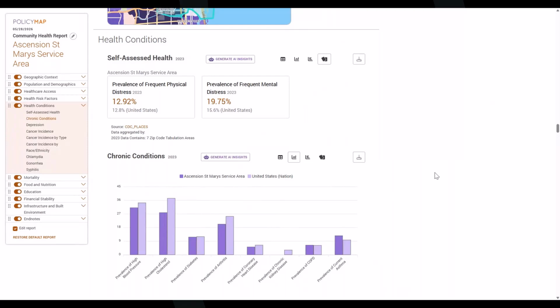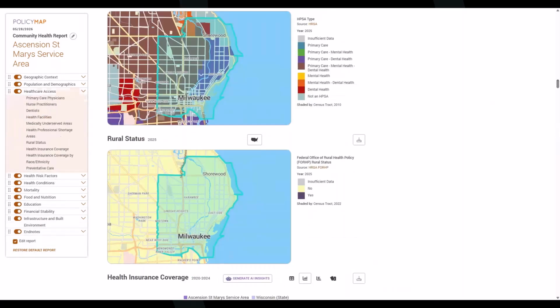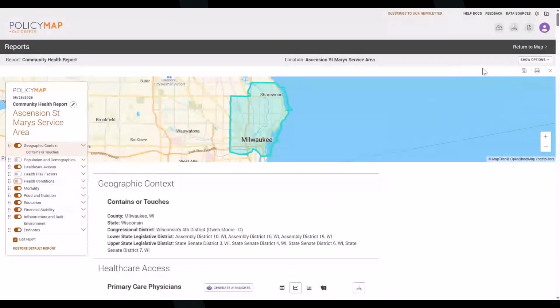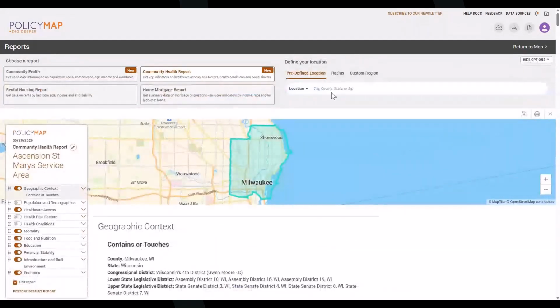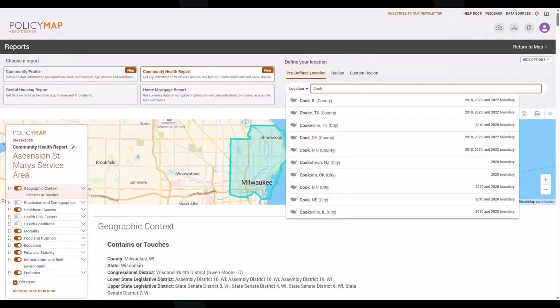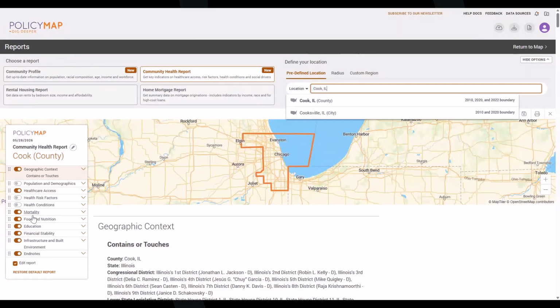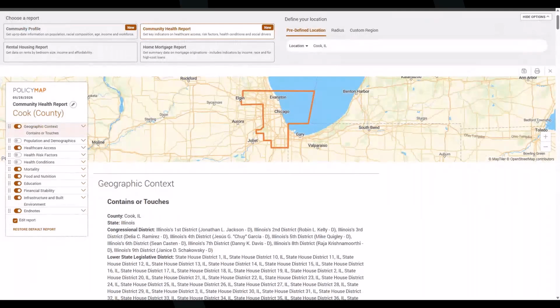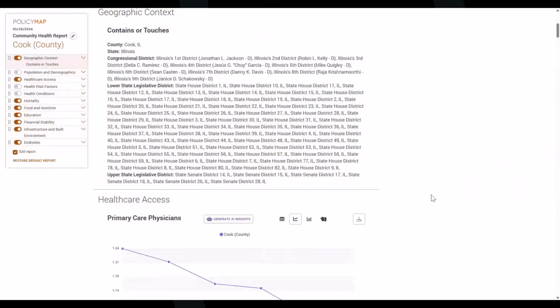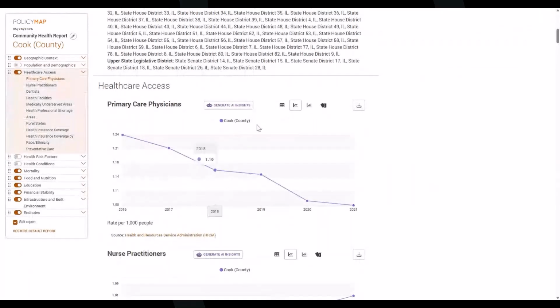One thing I'll say is that if you've created a customized version of your community health report and you want to generate it for different locations, like if we have this one for this Ascension St. Mary service area and I wanted to generate one for Cook County, Illinois as well, it'll save all of the same customizations that you made in terms of what sections are reflected and any changes that you made to the data views within the modules. It's just switching to a different location.